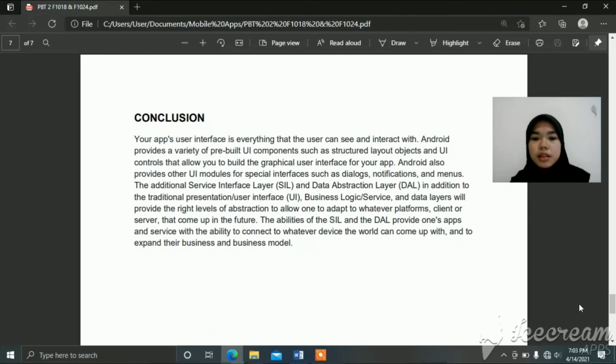business logic and data layer will provide the right level of abstraction to allow one to adapt to whatever platform, client, or service they come out with in the future. The ability of the SIL and the DAL provides one's apps and services with the ability to connect to whatever device comes out, and to expand their business and business model.